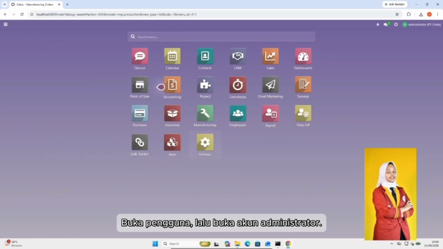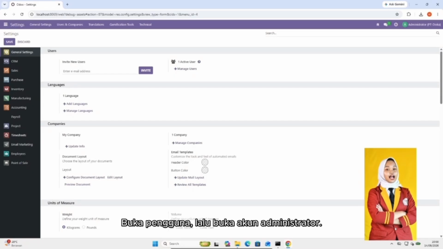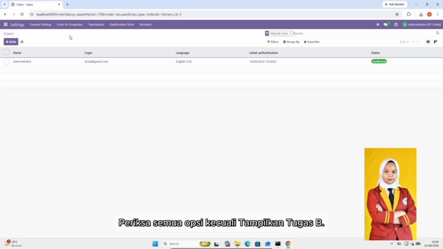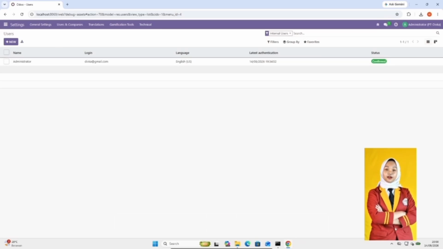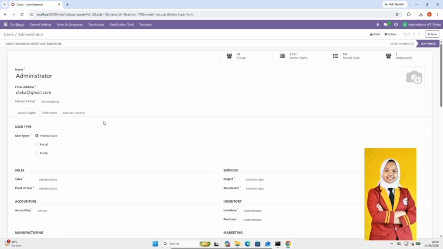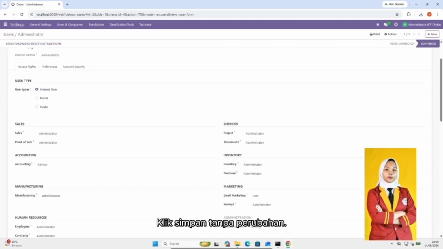Click Settings, open Users, and then open the Administrator account. Scroll down to the Technical section and check all options except Task Display B2C. Under Extra Rights, enable multi-companies. Leave the Preferences and Account Security sections unchanged, then click Save.